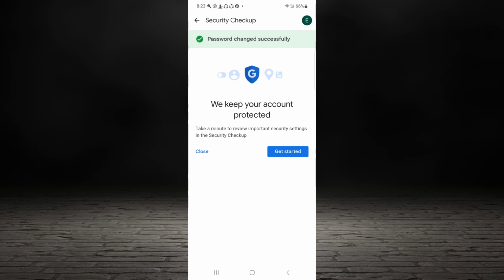So guys, we have successfully changed our Gmail account password. So guys, in this way you can change the password of your Gmail account very easily.